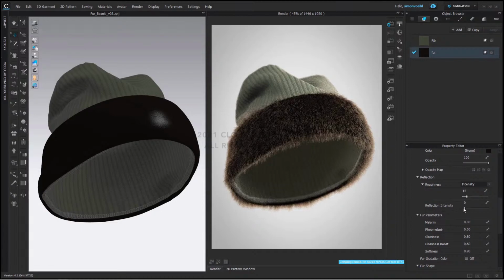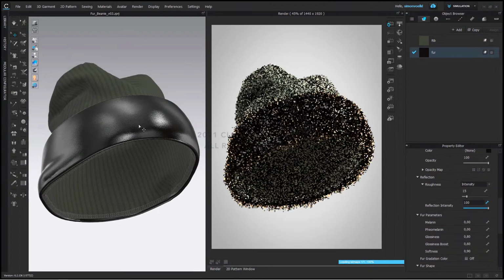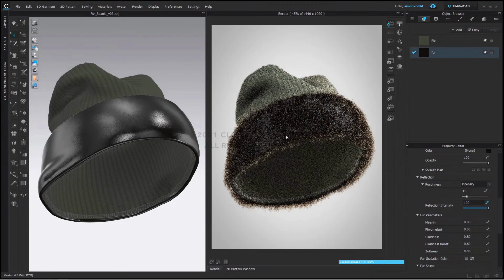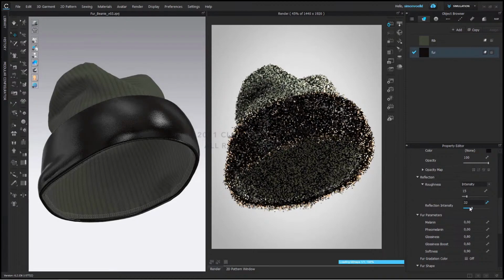Now if I increase the reflection intensity, I can not only see the difference in 3D window now, I can also see the difference in render window. Similarly, if I decrease the reflection intensity, the reflection will not be visible.